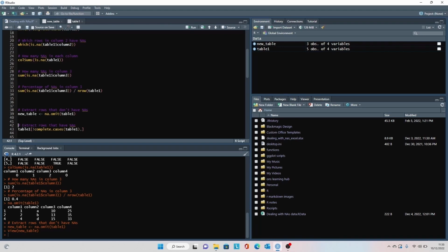What about if you want to extract rows that have NAs? Well, we can write our data frame and then open up square brackets, and then we can write our condition. So our condition is not complete.cases and our data frame. So we want the opposite of complete cases, i.e. the rows that have NAs.